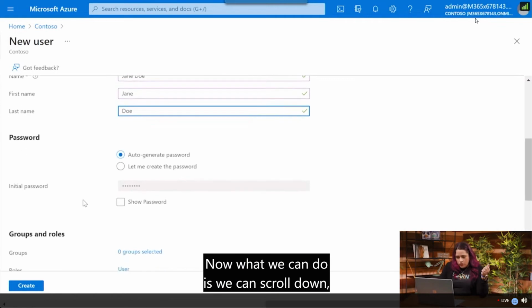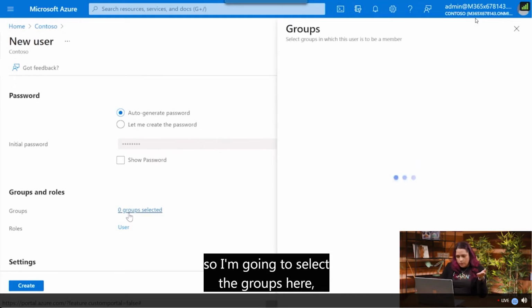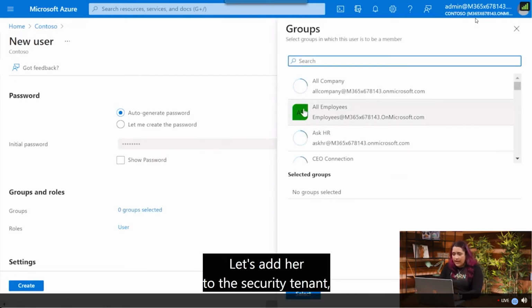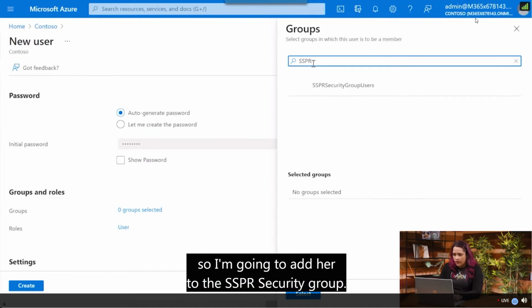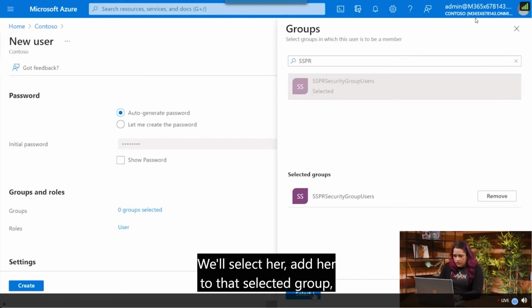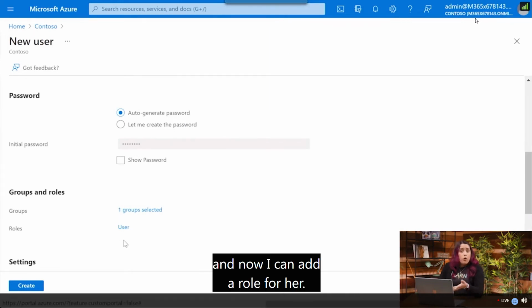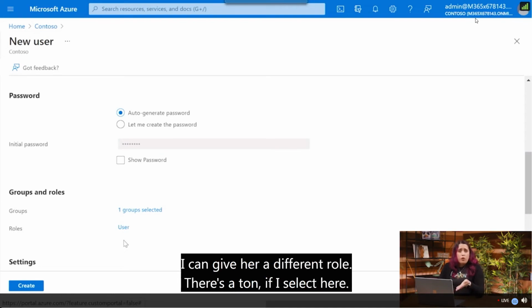Now, what we can do is scroll down, and we're going to add Jane to some groups. So I'm going to select the groups here, and I'm going to search my tenant, and let's add her to the SSPR security group. And we'll select her, add her to that selected group. And now I can add a role for her. I can give her a different role.